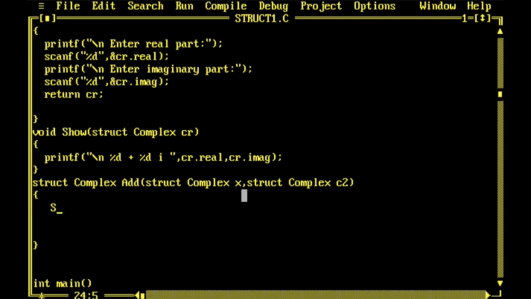So this x does not make any sense, I'll change it later. So cc dot imaginary is c1 dot imaginary plus c2 dot imaginary, and then return cc, the cc object, sorry, return cc, that is the object. So it is done here.